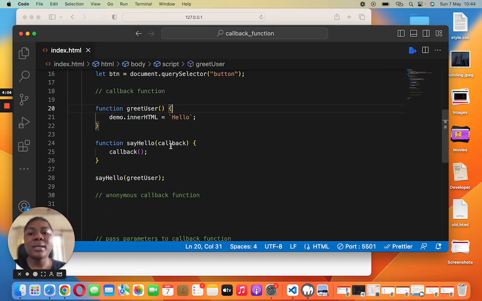Now, that is what a callback function is. It's a function passed into another function, just like this.